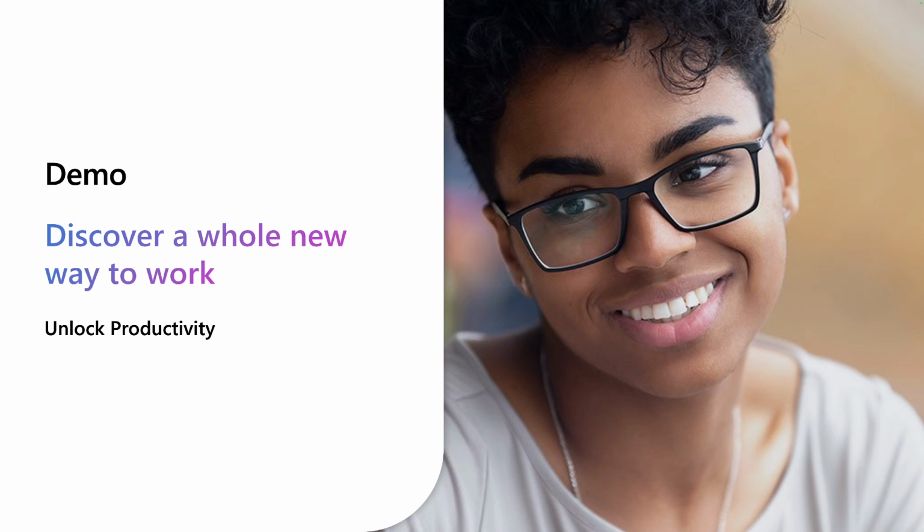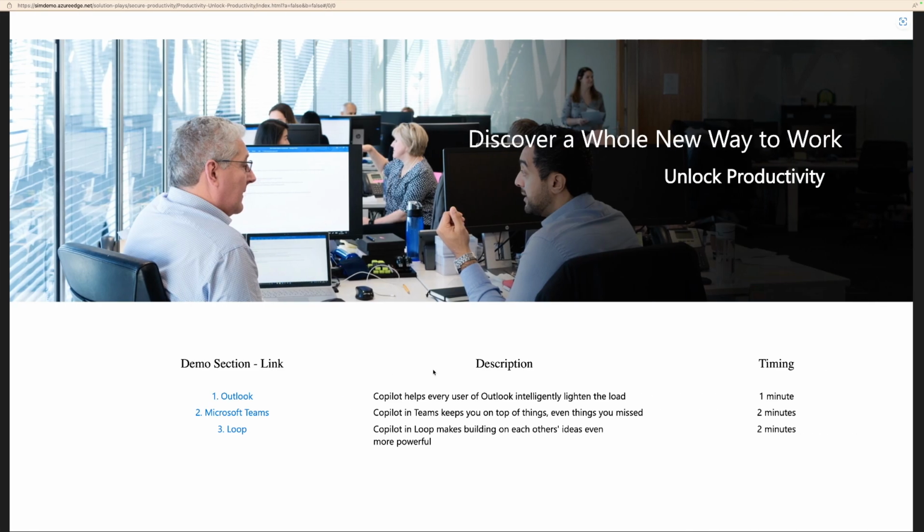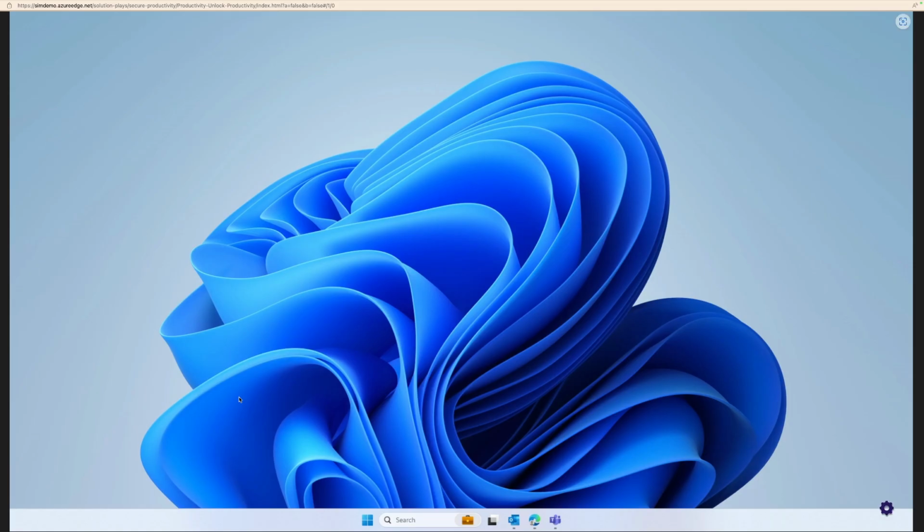In this demonstration, we are going to discover again a whole new way to work, and we are going to unlock productivity. So let's get started with what Outlook can do with Microsoft 365 Copilot. One of the things that Copilot can do is summarize actions for you and optimize your time. It's a time saver and a productivity booster.